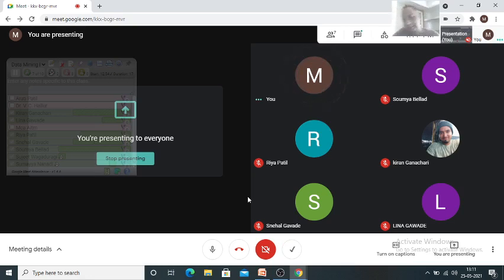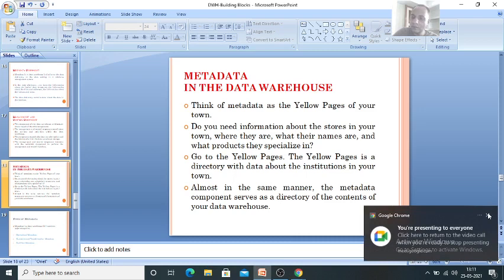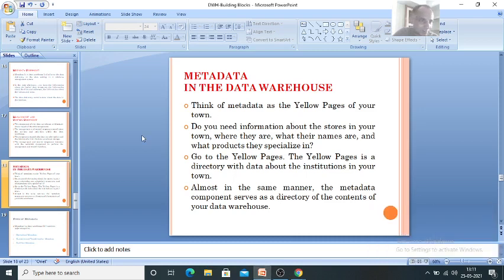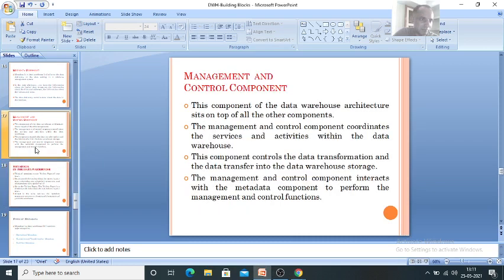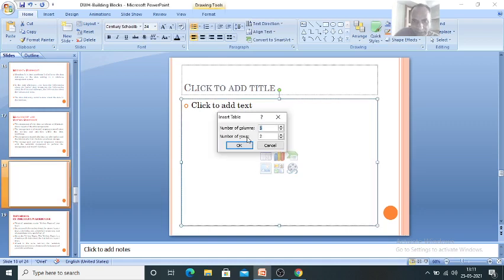Better I'll explain this concept with diagrams before I go further. Now, okay, see, let me take columns and rows.